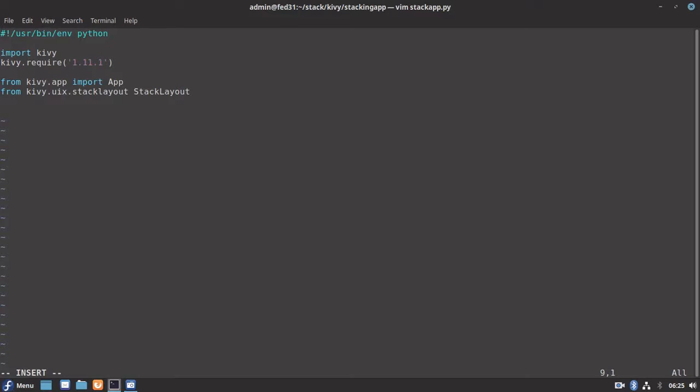Let me build a custom stack layout class by extending the base class. I'll name my custom stack layout class MyStackLayout, which will extend the base StackLayout class. And here I'm not going to define anything. We will use the KV file to build our interface for stack layout.